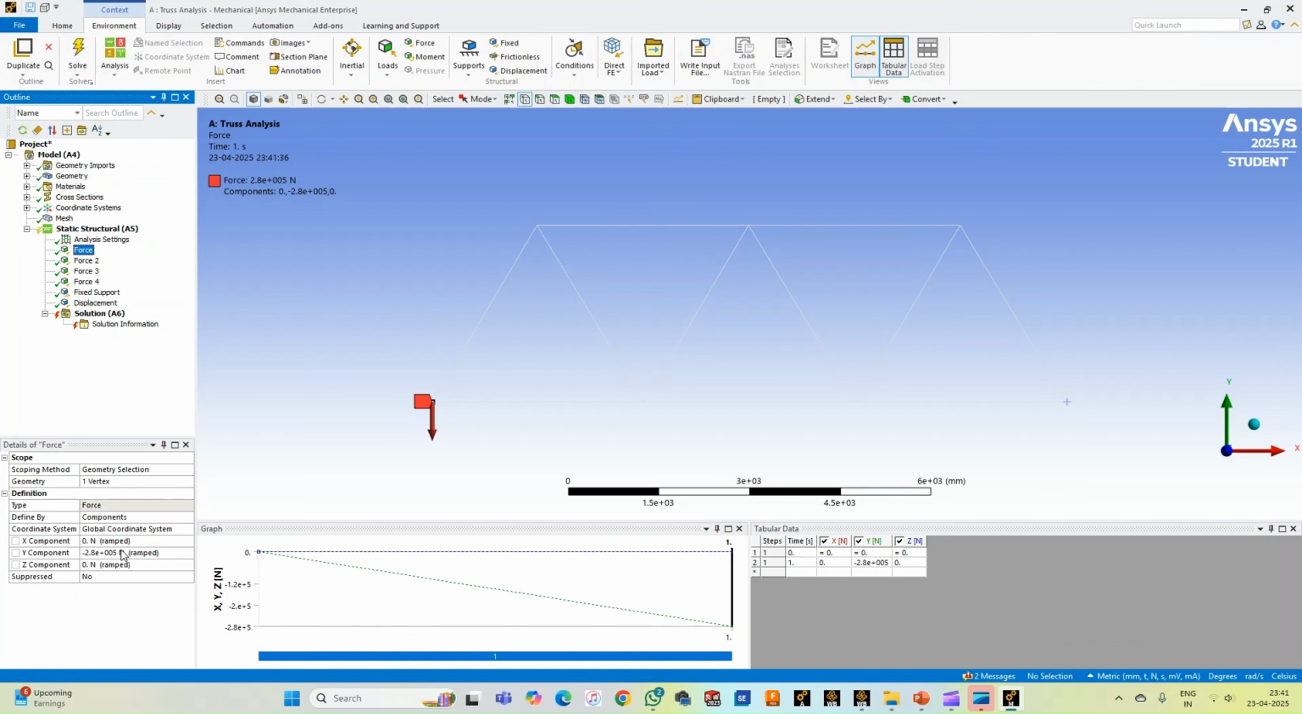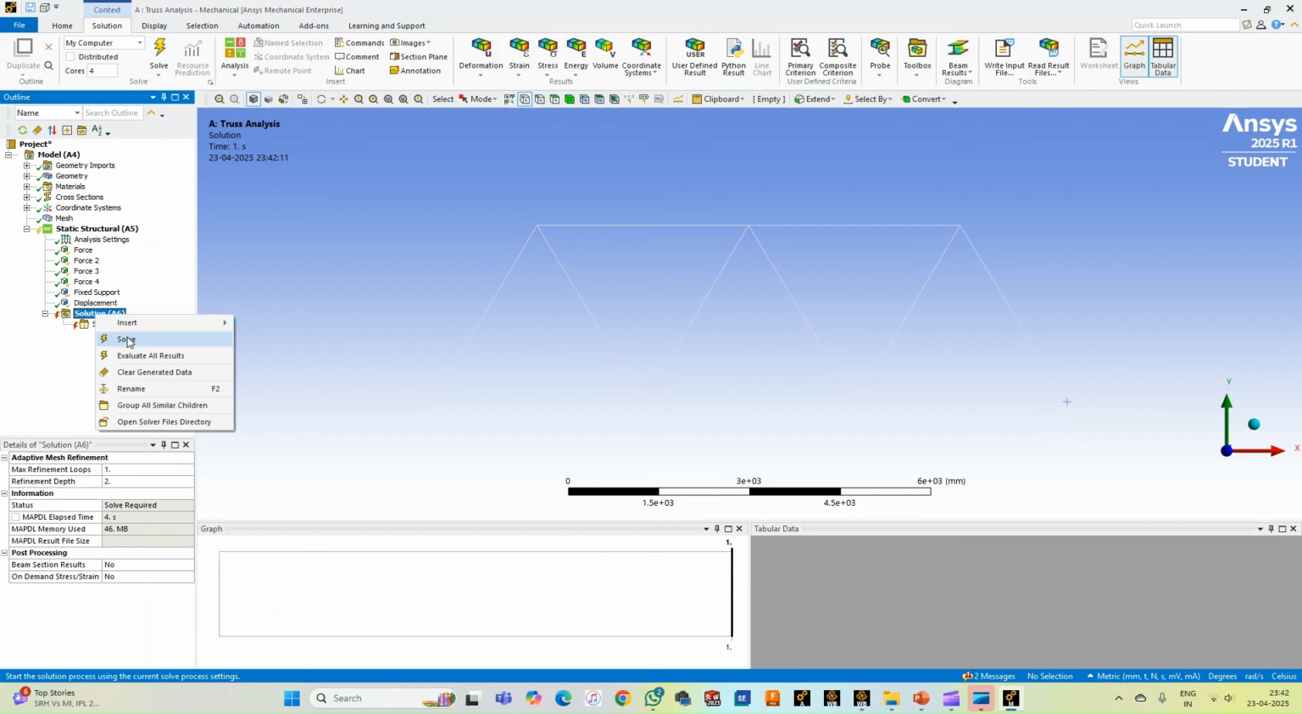So what we can do is we'll just change the load to just say 280 newtons, and select force to change this to say minus of 210 newtons. So force 1 is minus 280, and force 2 is minus 210. Force 3 is minus 280 newtons. Force 4 is minus of 360 newtons. So now you can just go here and select solve.